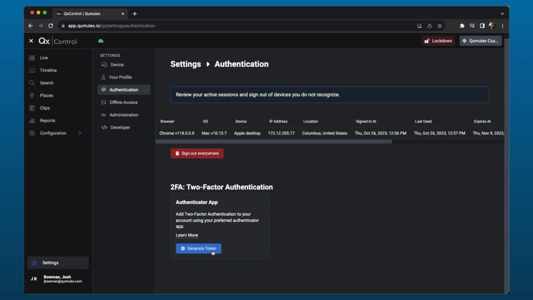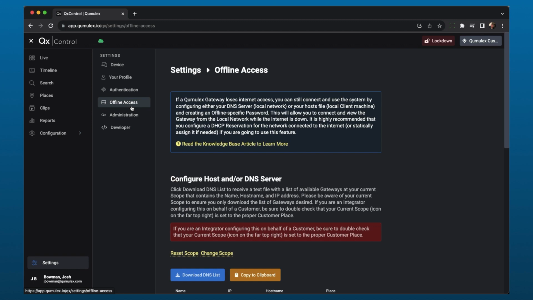So again, this is something I highly recommend. Using two-factor authentication really minimizes the chances of an unauthorized login. The last section that we'll cover here within the settings menu is the offline access.